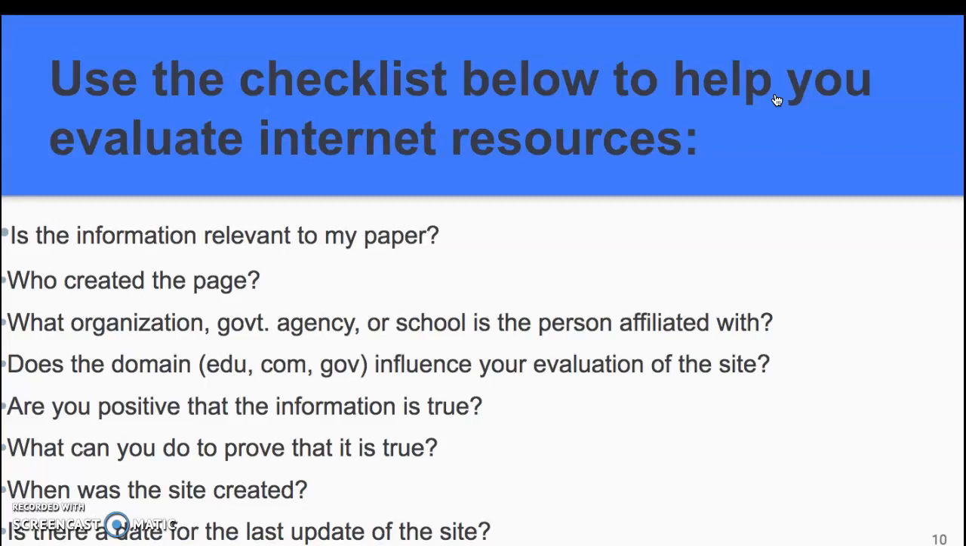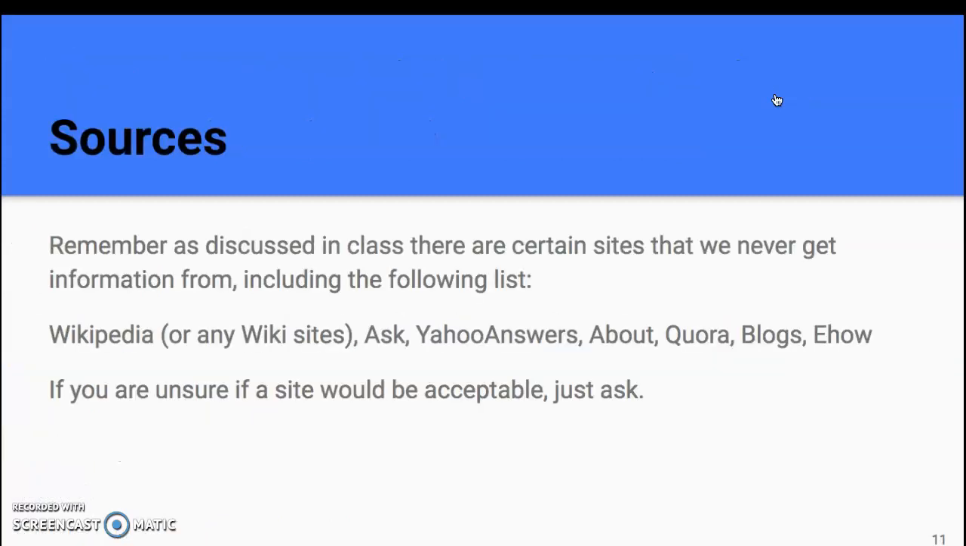Who created the website? We're not going to want to go to blogs. Like in my example of the 1970s that I'm doing along the way, I want to make sure that it's not just somebody that is interested in the 1970s and has created their own website. I want to go to very valuable information, decade type websites. Making sure that it's up to date information as well.